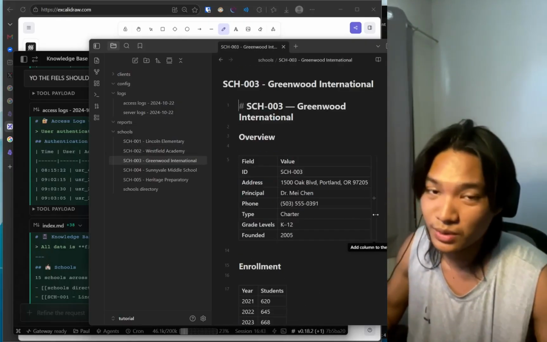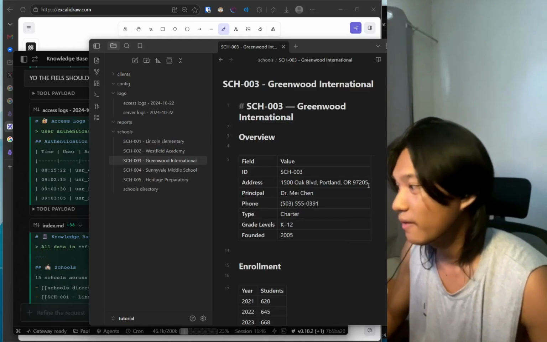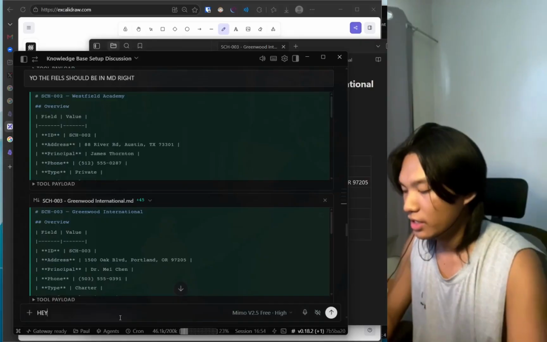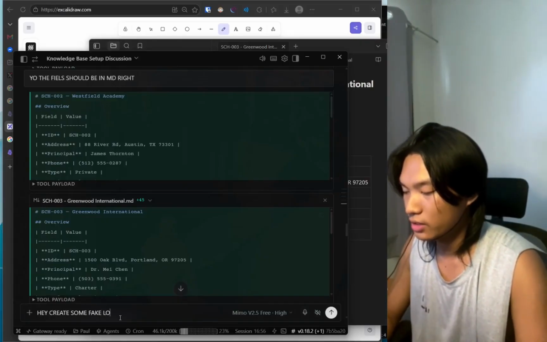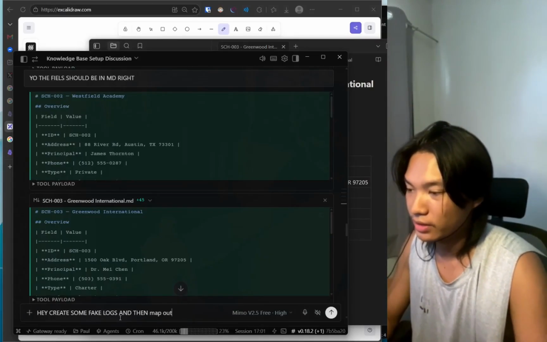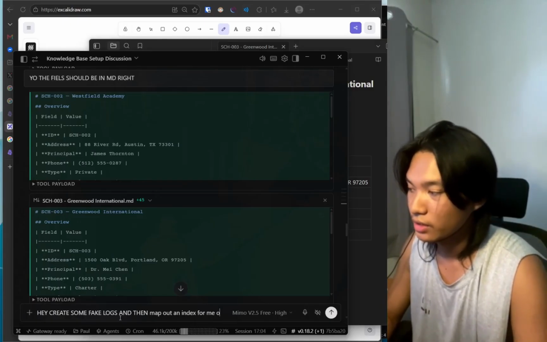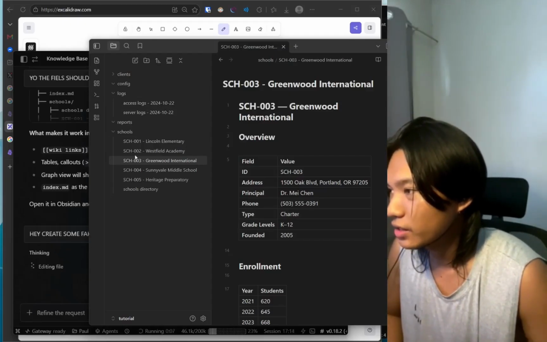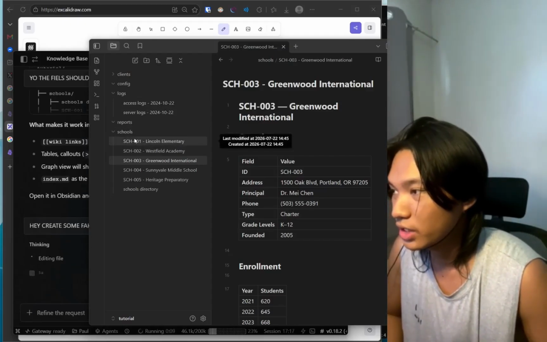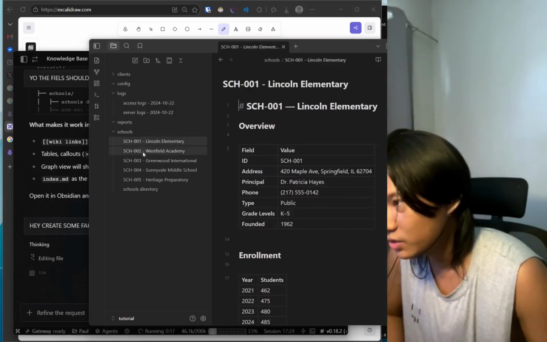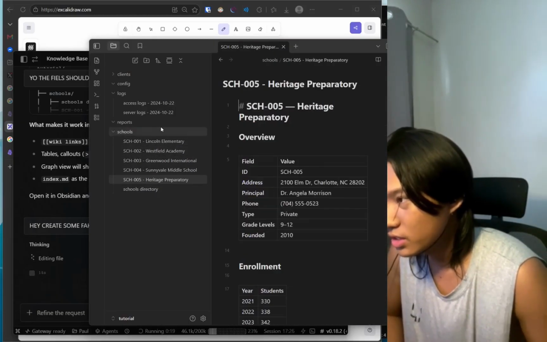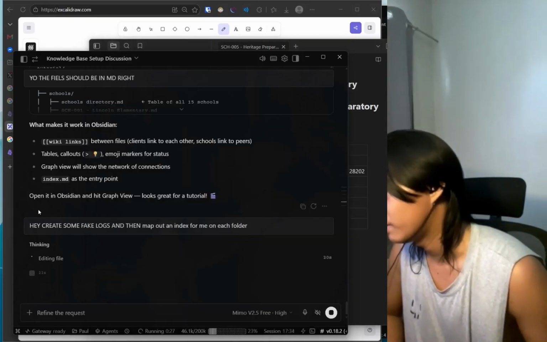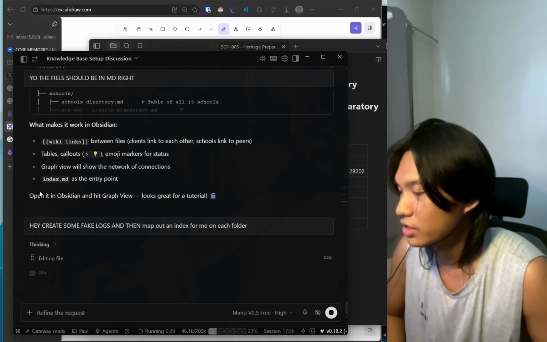Now it depends on what you actually do with your life, but you can just ask your Hermes agent to, hey, create some fake logs and then map out an index for me on each folder. So in that way, we can add another index here on the schools. And then the AI shouldn't go through all of these, it would just go through a single index. So let's just wait for Hermes agent to finish this.